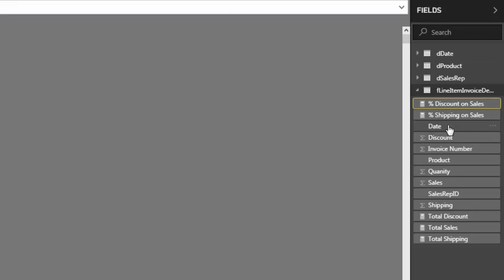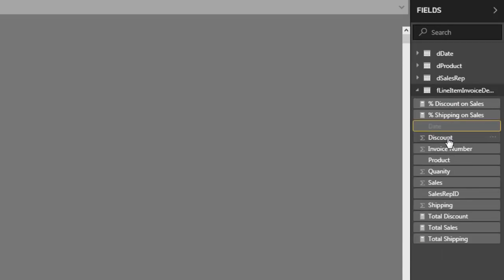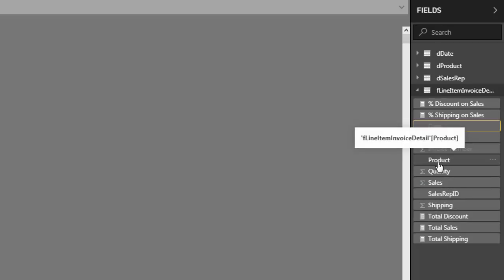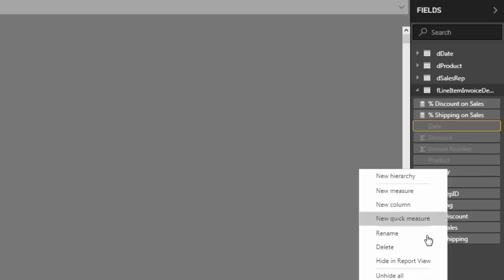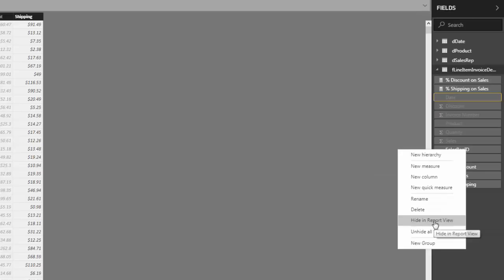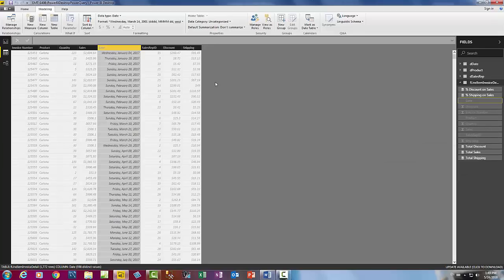Now I'm going to come over to line item sales and right-click date and point to hide in report view. I do not want to use that field. Same with discount, hide in report view. For product 2, quantity, sales, sales rep ID. I wish I knew how to hide all of these except for the measures. Right-click hide in report view. Someone please post a comment below about how to highlight all of those and just right-click or where it is up in the ribbons or wherever, because doing it one at a time is a hassle.